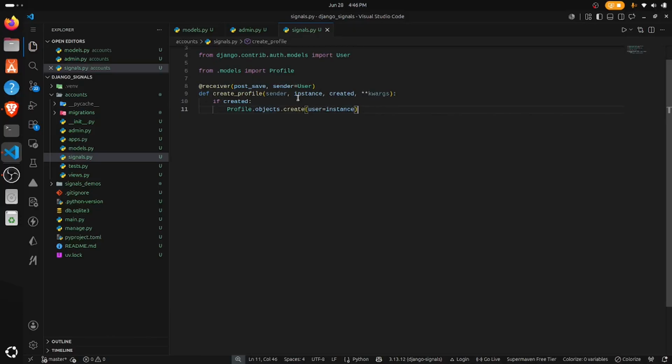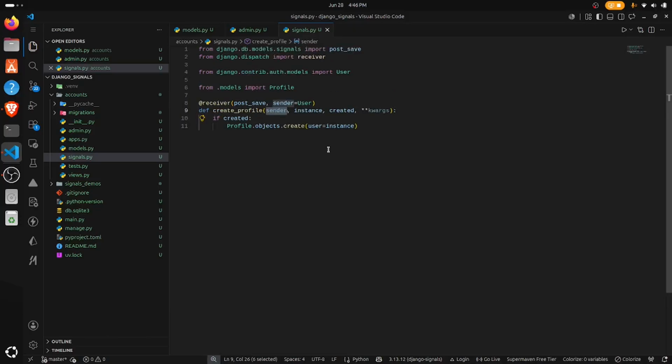Next is sender. Sender tells us who fired the signal. Here it will always be User, since we have already specified sender equals User. Instance, this is extremely important. Instance means the object that was just saved. For example, if someone creates a user with username Amruth, instance becomes user equals Amruth.